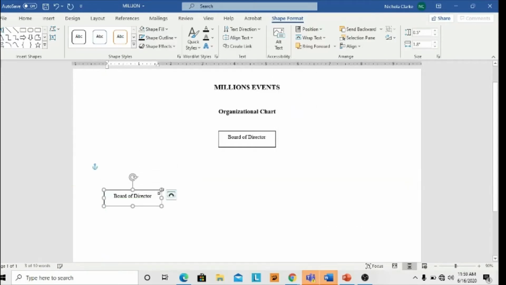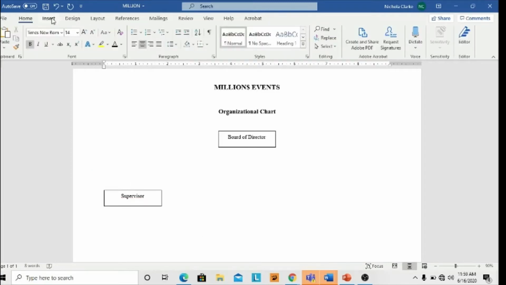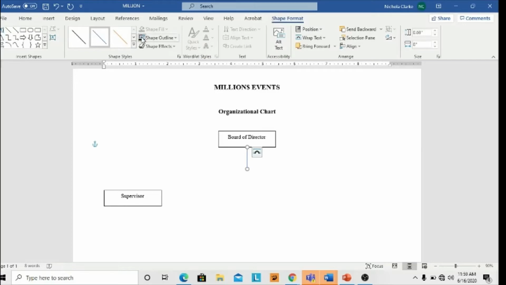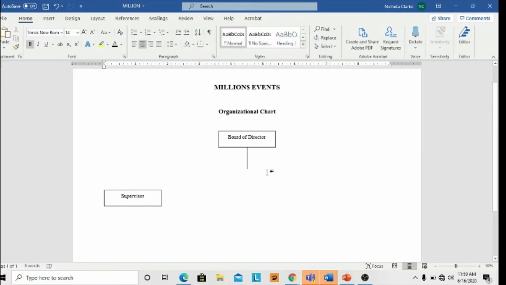So I'm just putting it here for the time being, deleting the name of this worker. It might be a supervisor that I might have to use for this one when it's time to get to it. All right, just making it a placeholder right now. The next shape I'll have to use is line. So I'll insert a line and I'll draw my line down here. I want to make it black, so Shape Outline, black, and I continue.